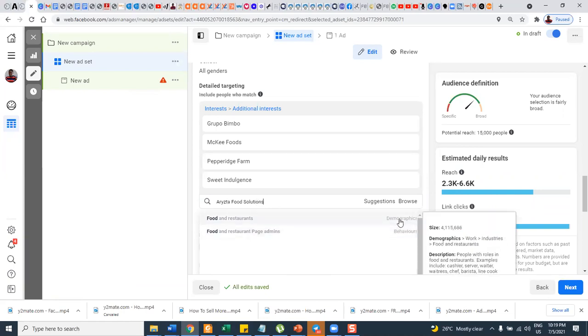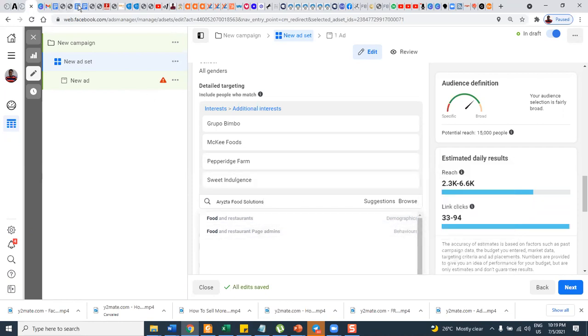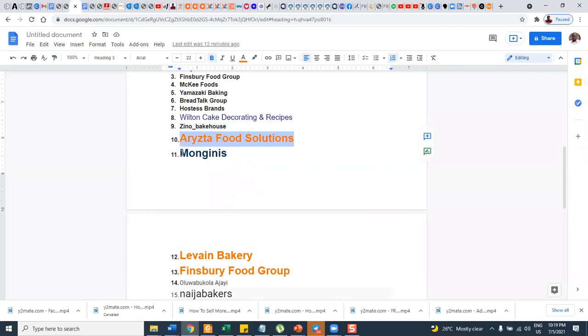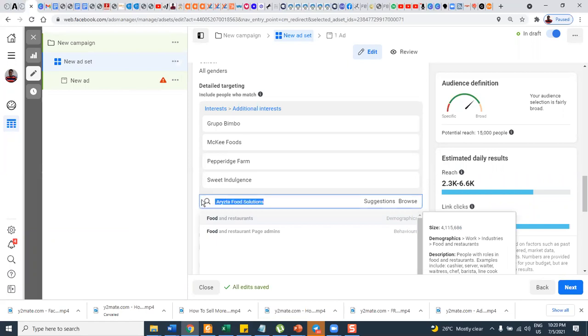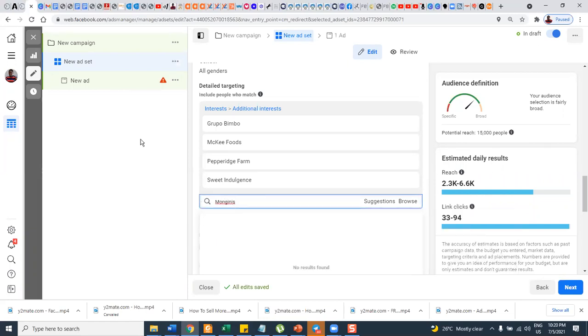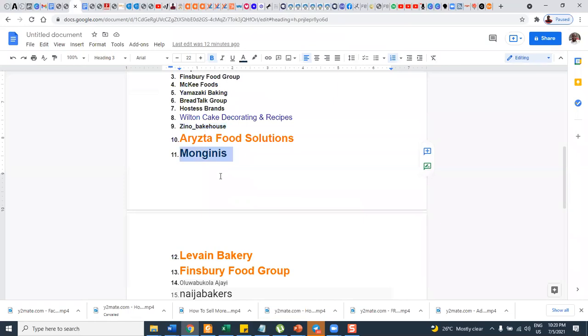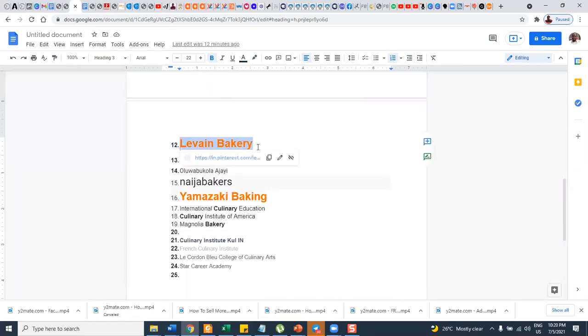Okay, you can see them. It's related to food and restaurant, and they're all. I don't like that. I need interest. So that's how we continue to test and test and test until we get our desired results.